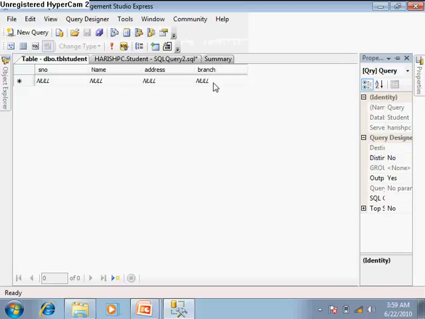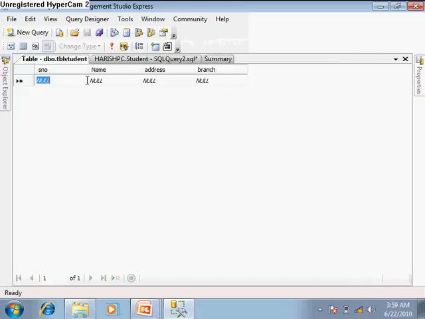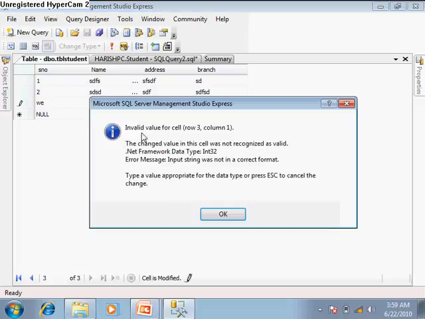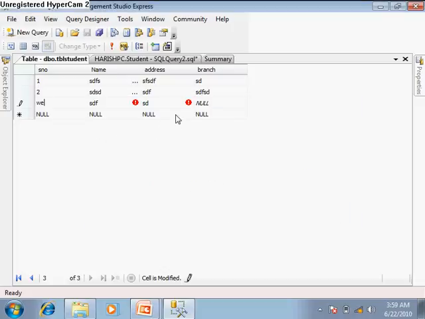it will open an empty table. Suppose I have given one, and some name is over there, and address is over there, and branch is there. Similarly I come to the next line and put some more text. If I have selected integer for this, and I give any text, then it will return an error: invalid value for the cell, row 3 and column 20.